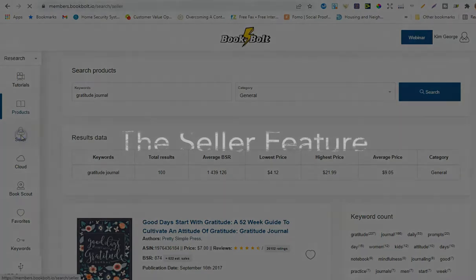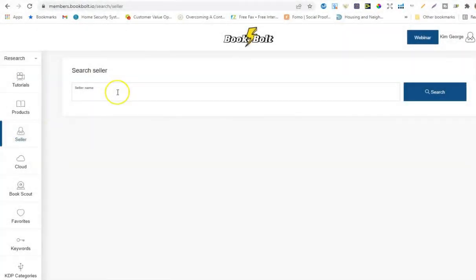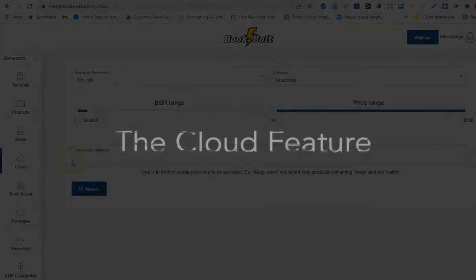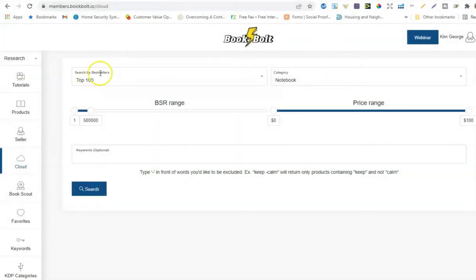So let's go over to seller, and on the seller tab, this is where you can actually put in a seller's name to find out more about that specific seller, to get more information about their books. So let's go to cloud. I think this is one of the really cool features. With the cloud feature, you can run a search by the best sellers, similar to what we just did with the products feature. But with this one, you can narrow things down even further.